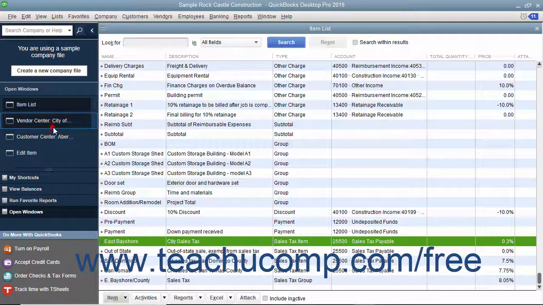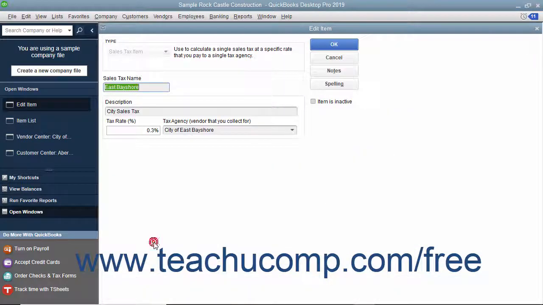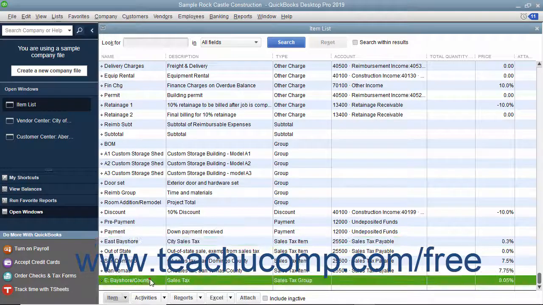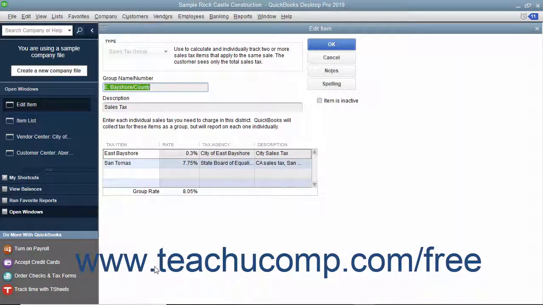Then, in the item list, you create the separate tax rates you need to charge for each sales tax collected as sales tax items. If needed, you can also create sales tax groups that assess a set of sales taxes on sales in each district for which you collect and report sales tax.